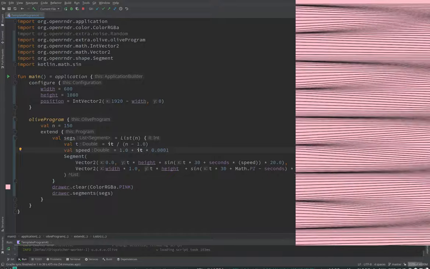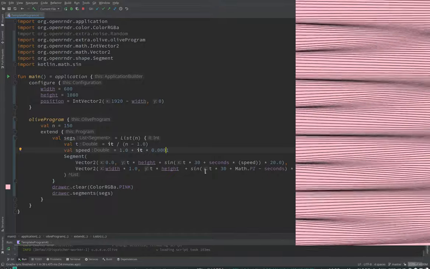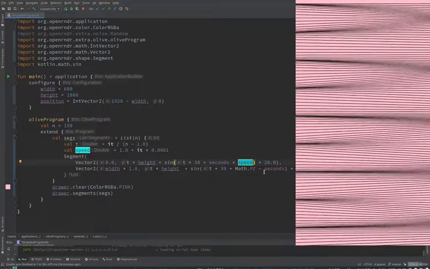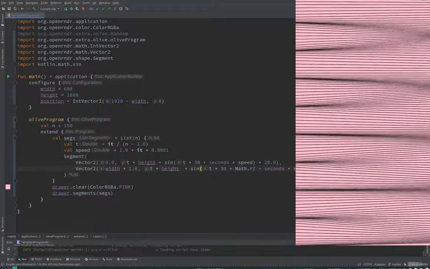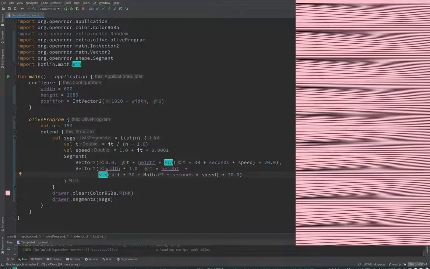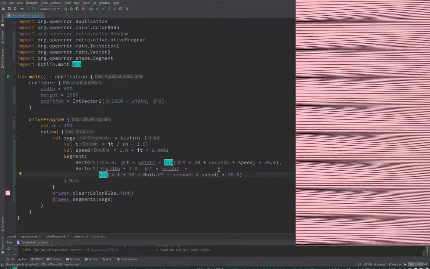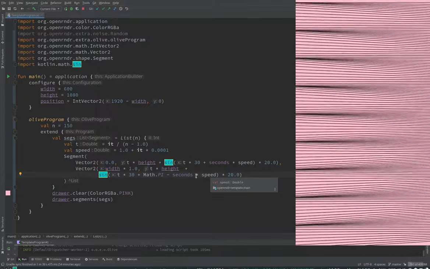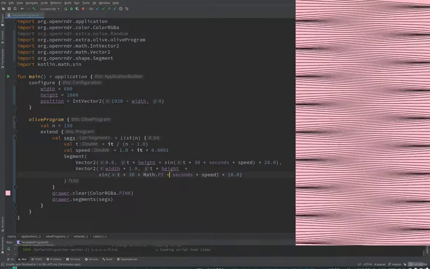Yes. Nice. Now this is nice. And I can also use the speed on the other one. Times speed. Maybe I should put this in two lines. So, it disappeared somehow. Seconds times speed. Interesting. And if I put plus.